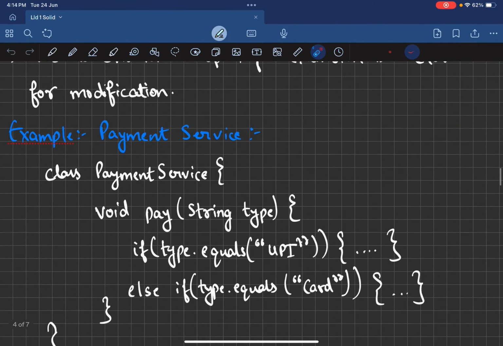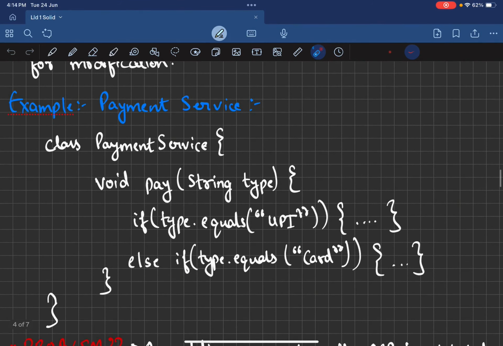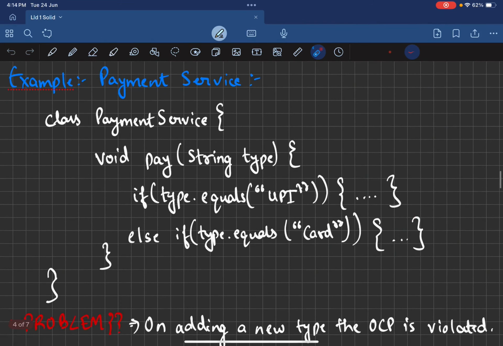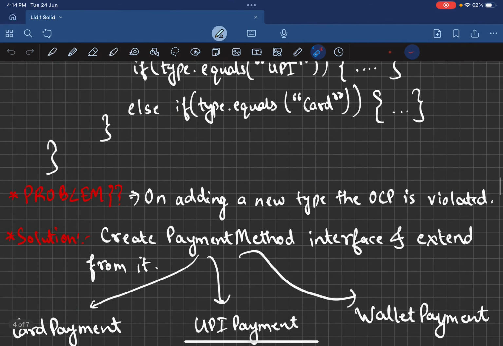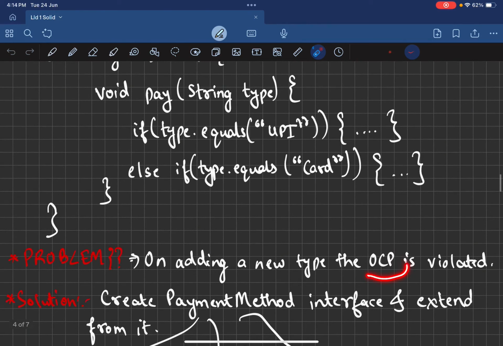Payment service. So we have a payment service class here. The payment service has a method known as pay, and it takes the type of payment method you are choosing. Let's say you choose UPI or you choose a card payment. There will be some code executing over here, right? We do not want to look into that code. So this is the payment service. Now you would say it is completely fine, we have an if and an else. What is the problem here? The problem is that on adding a new type, you are violating this principle.